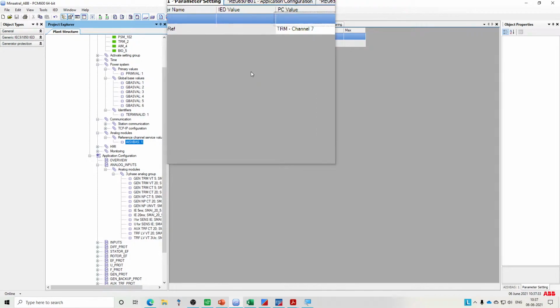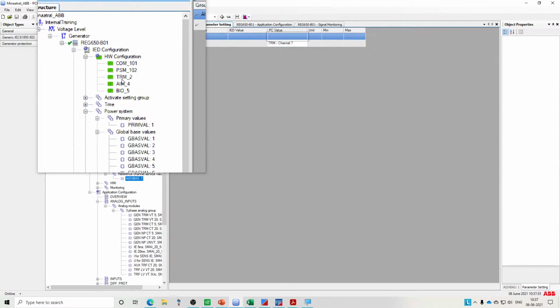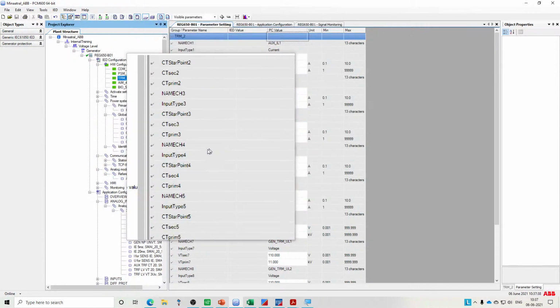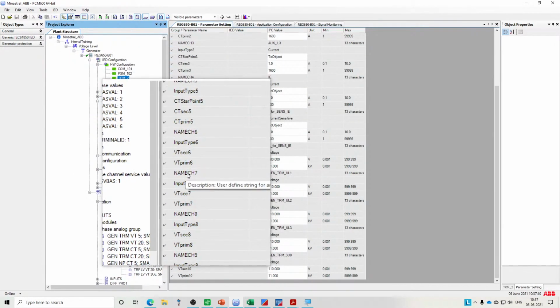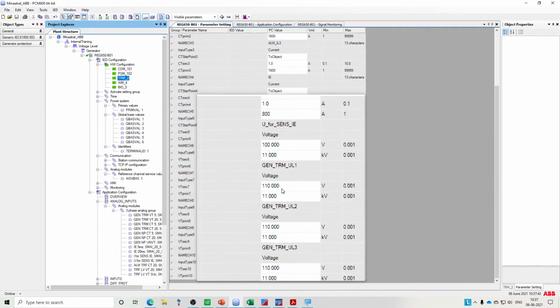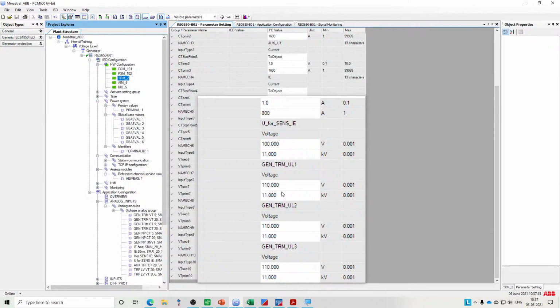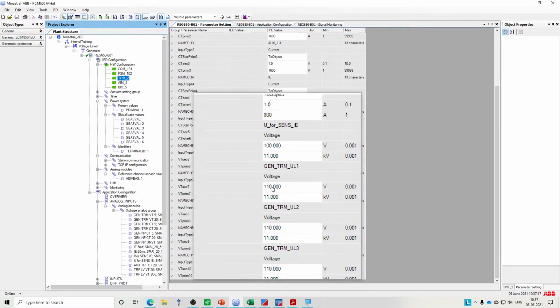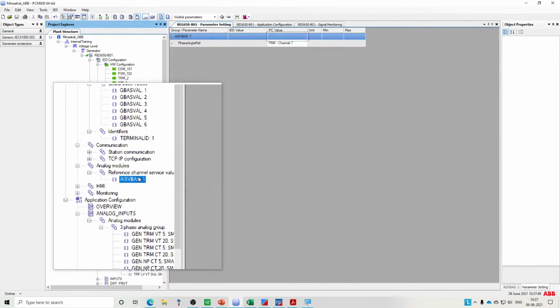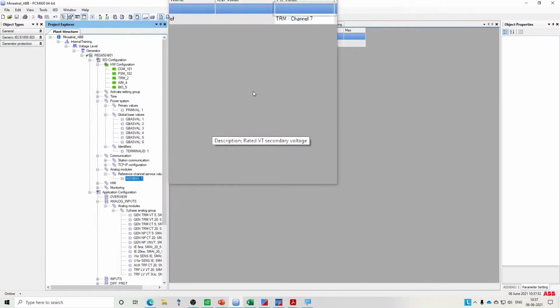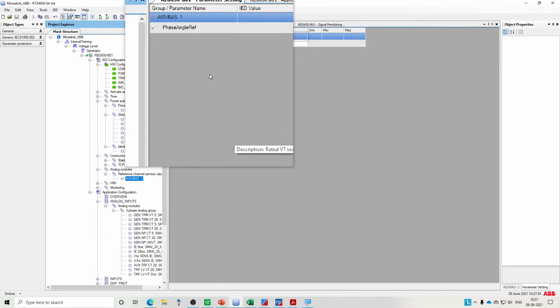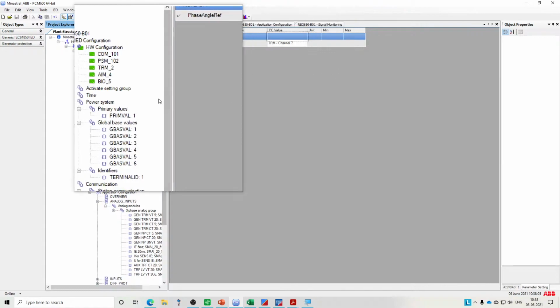So whatever the angle is at this channel, TRM channel number 7, I just need to go to TRM. You can see TRM over here. I need to go to channel number 7. That is my generator terminal voltage, 11 kV bar 110 volt. Whatever is the voltage or the angle at channel number 7 will be set as 0° phase angle, right? All the other phase angles will be calculated based on channel number 7.